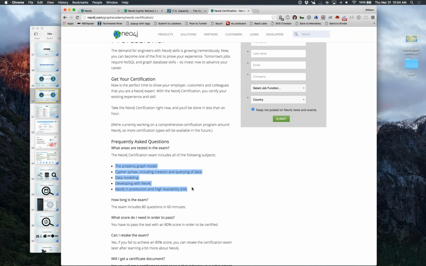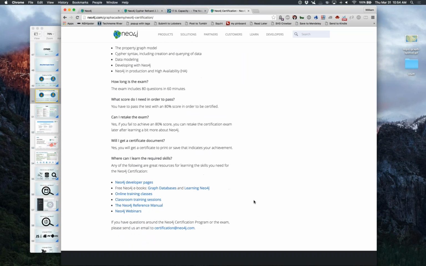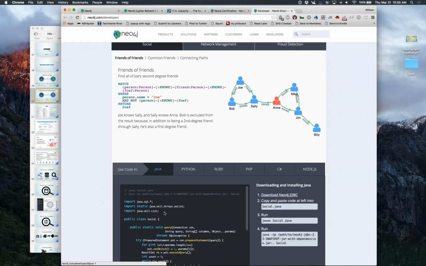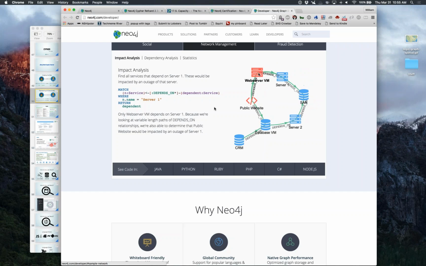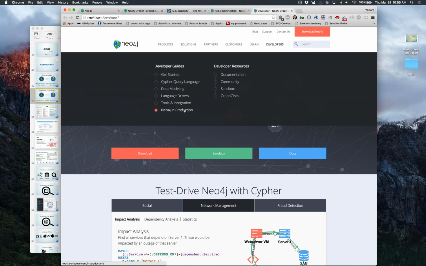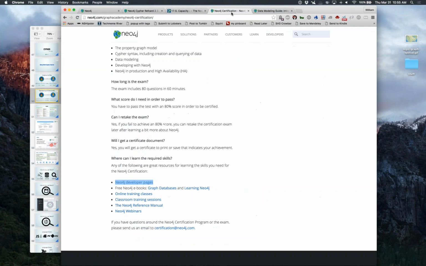So some of the things we talked about today: the property graph model, Cypher, data modeling. There are also things on deployment and using Neo4j in production. As a study guide, here are references that I would recommend for preparing for the certification. The first one is our developer pages. On the developer pages, I mentioned this earlier, we have sample code for connecting from lots of different drivers. We have some Cypher examples for different use cases. But we also have lots of information about using Neo4j in production, tools and integrations, data modeling guides. So this is a great place to go through these tutorials to prepare for the certification.